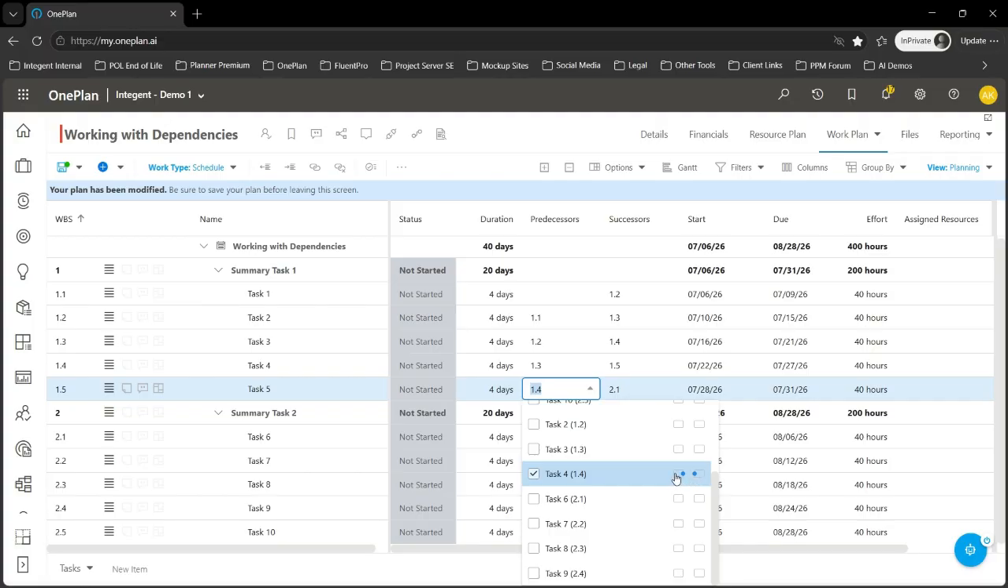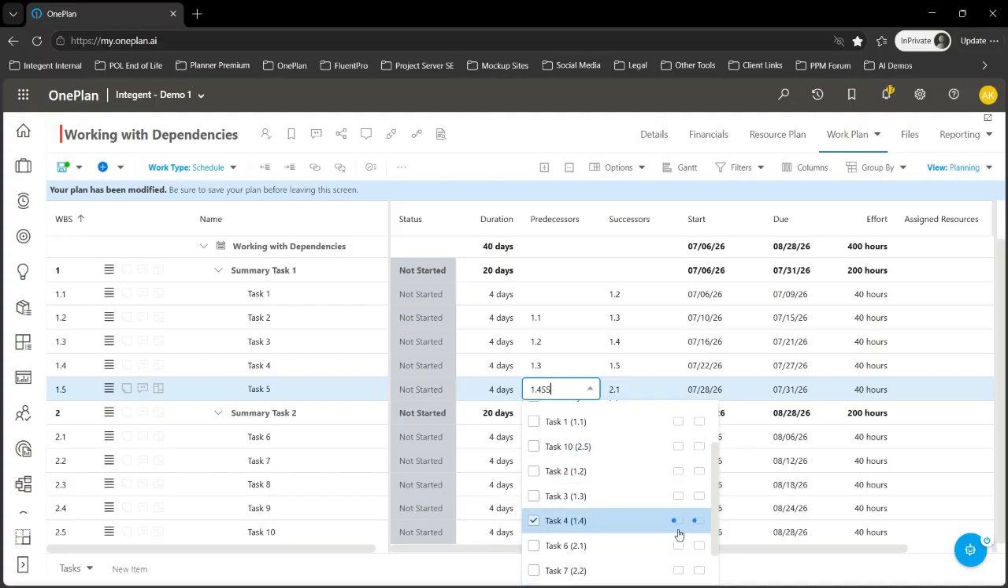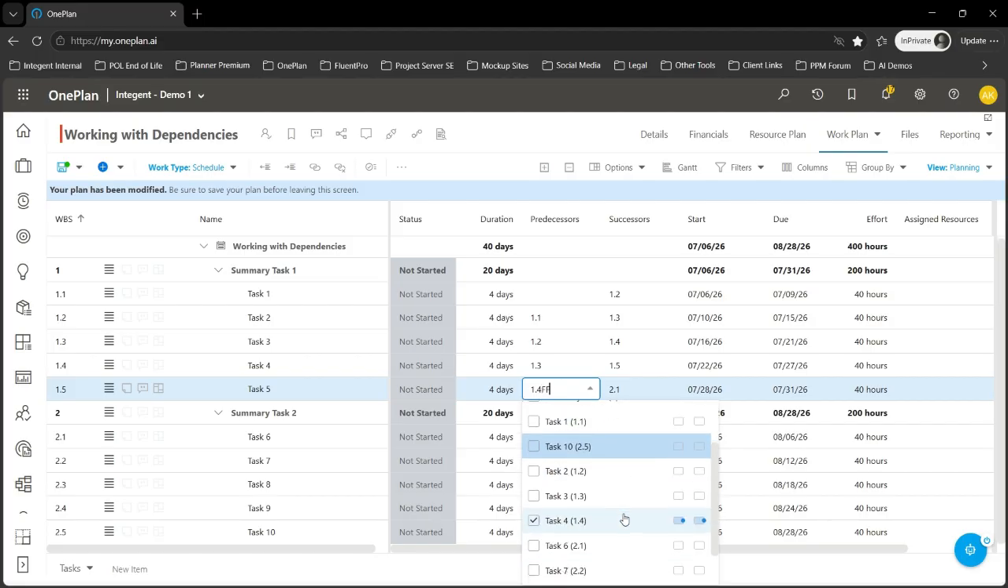If I want to create a start to start, for example, all I need to do is click on the start of both of those boxes, and you'll see in the predecessor column, it even stamped in that acronym, the SS for start to start. If I want to create a finish to finish, I just need to click on the finish of both of those boxes, and the same thing up here, it will create and stamp in that FF relationship.